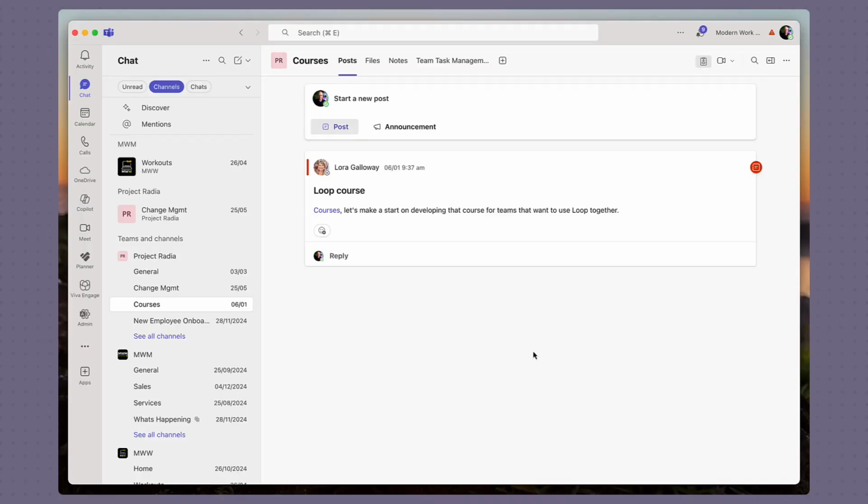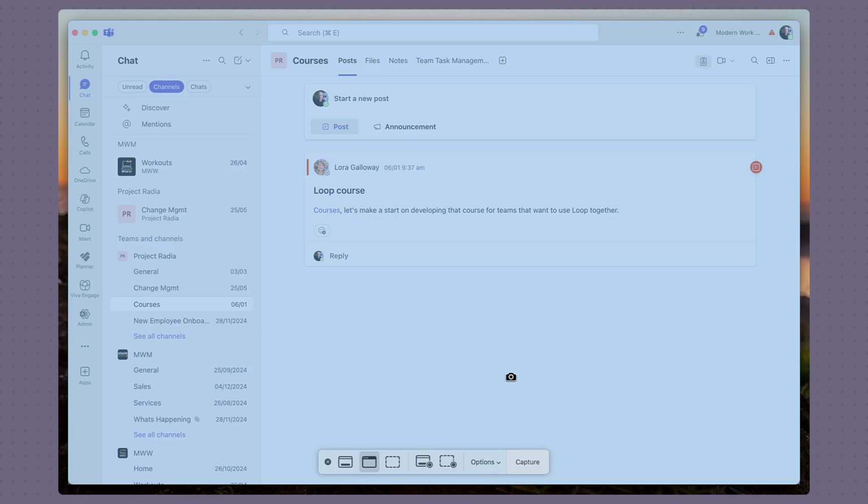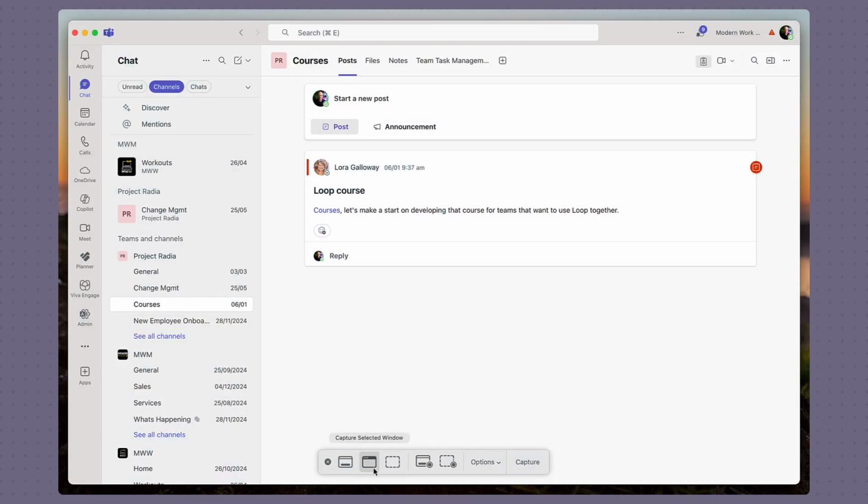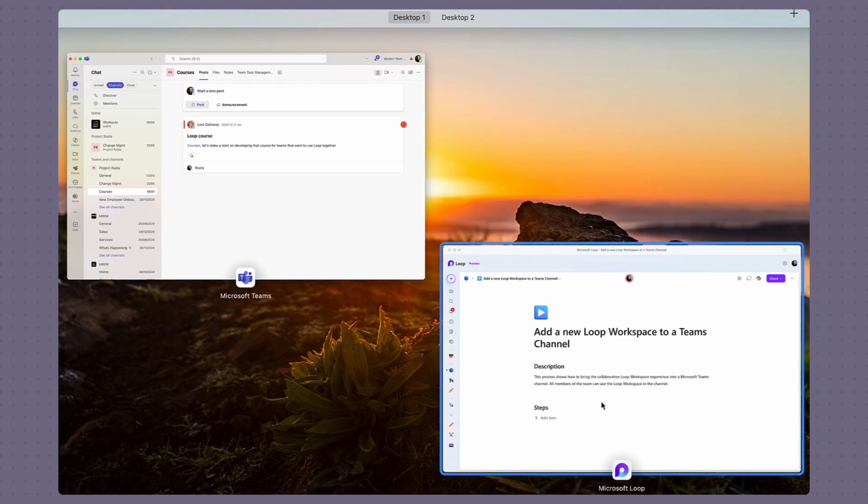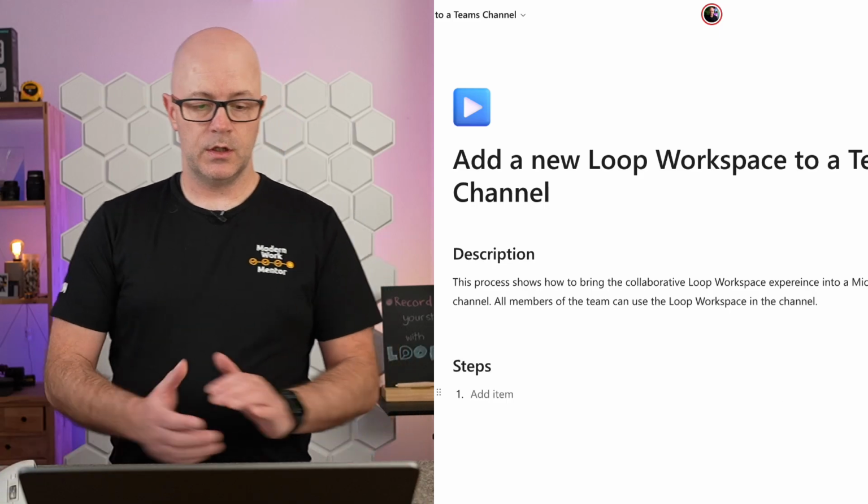On your machine, maybe you're using Windows, you could be using the inbuilt snipping tool. And I'm going to use the inbuilt Mac snipping tool as well. So that's for the screenshot. And this is going to capture this whole window. And then we'll go back to our Loop for the process.